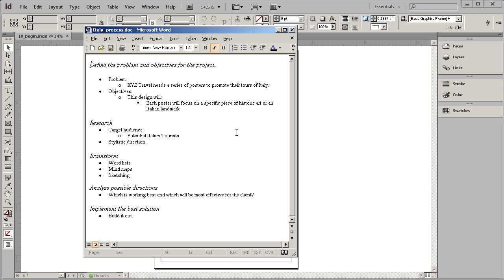Now, I'm just calling the client XYZ Travel, and we're going to say that they need a series of posters to promote their tours to Italy. So again, just like with any other design project, you'll come in here and define your problem, define your objectives for this project, do some research, and in this case, probably research things like what potential Italian tourists want to see, what speaks to them. Also, maybe research stylistic direction for the posters. Also, obviously, going to need to know how many posters we'll be making, but for this example, we'll just throw together one.